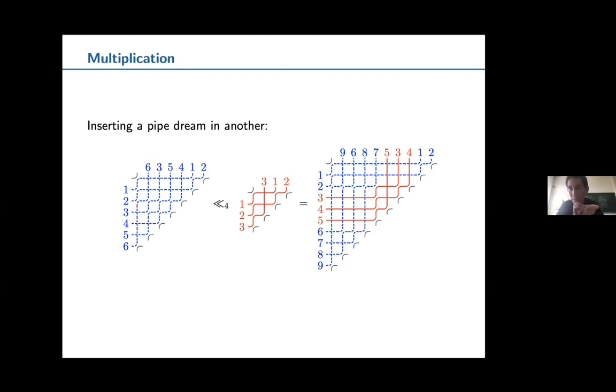Now for the multiplication, before I explain the multiplication on pipe dreams, let me re-explain the multiplication on decks of cards. Remember, I take my two decks of cards and then I shuffle them. But another option to shuffle them is to split the second one into many smaller parts, and each of these smaller parts I introduce into the first one at some place. What I need to tell you is how this insertion operation works. If I know that, I just cut the second one in many parts and insert them at several places.